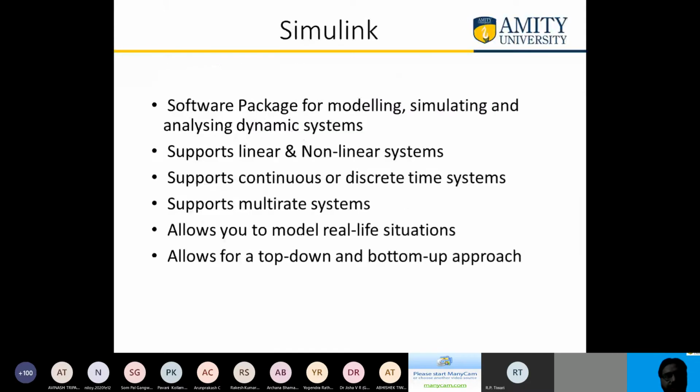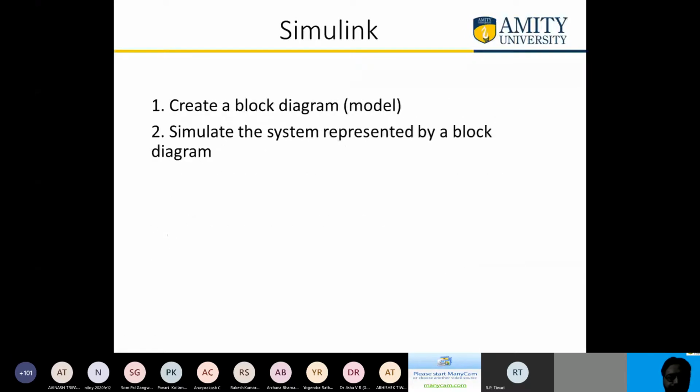Now we move on to Simulink, and it is a software package which can be used for modeling, simulating as well as analysis. It supports both linear and non-linear systems, continuous as well as discrete. Those who have done advanced course in control theory, they know a lot of differences comes when we implement it as a discrete or a digital control. It supports multi-rate also. We can model the real life situations. I will show you the biped model example. And it supports both top down as well as bottom up approach. That is, we can follow a modular approach and write different modules.